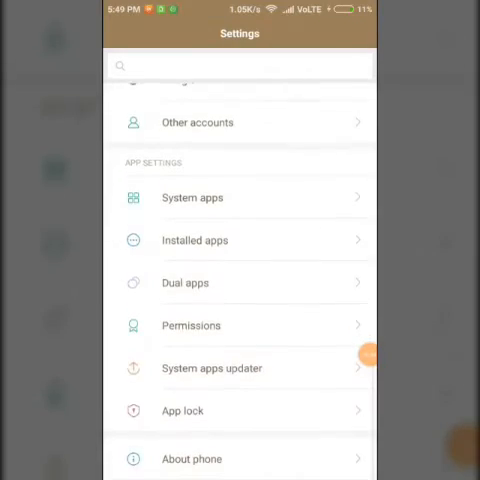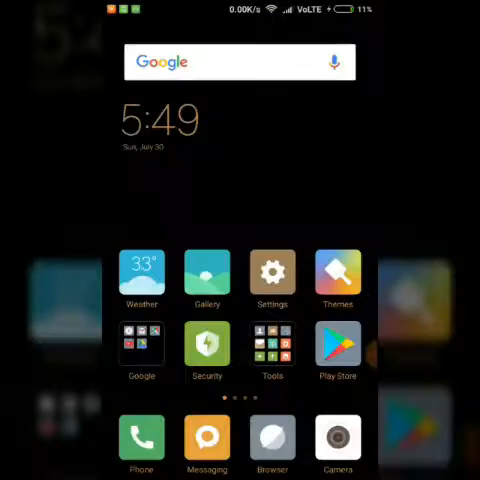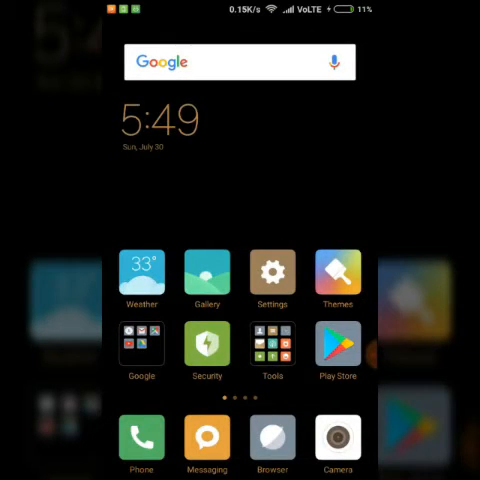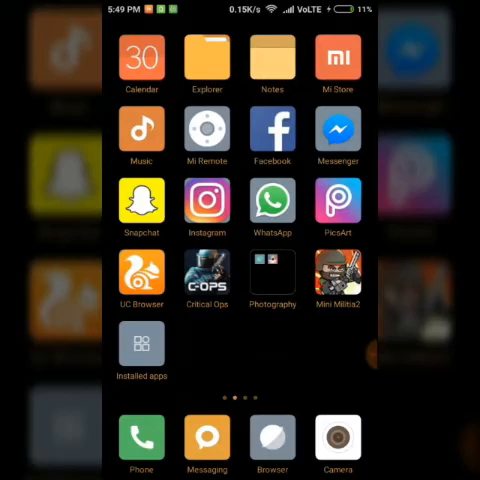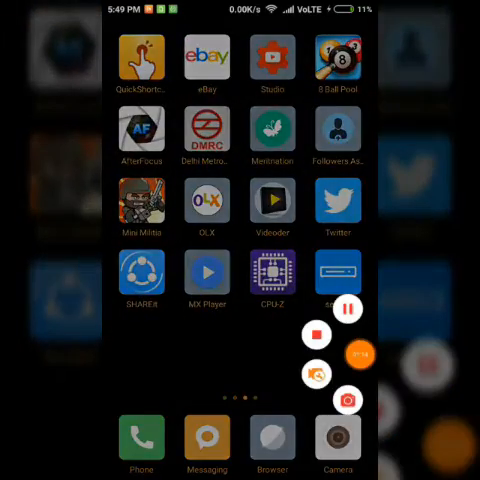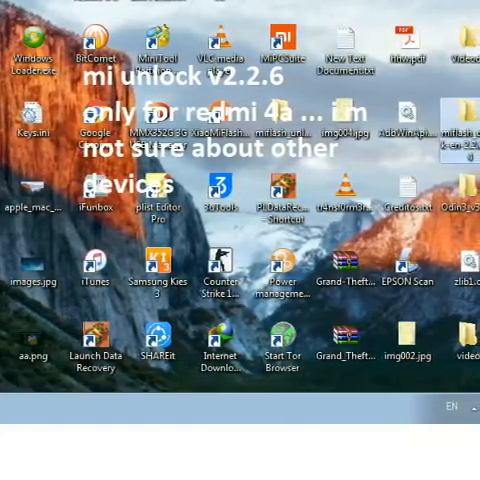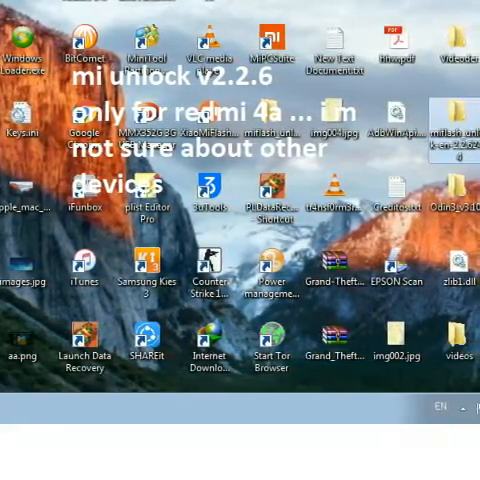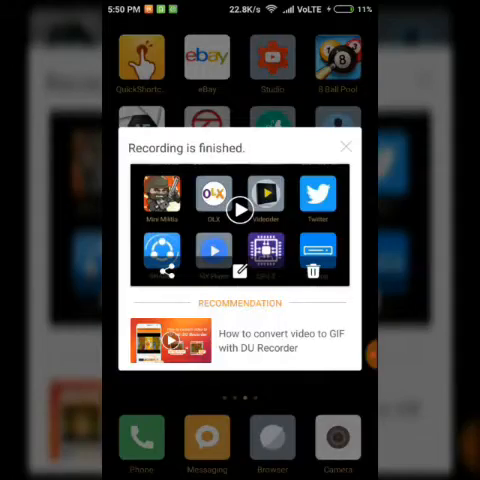And here I'm going to show you how I fixed the error of 86012. So I'm going to link and screenshot after this video. What you're gonna do is download the older version, not too old, just an older version of the Mi Unlock tool, which is version 2.2.6, which I use for my Redmi 4A.